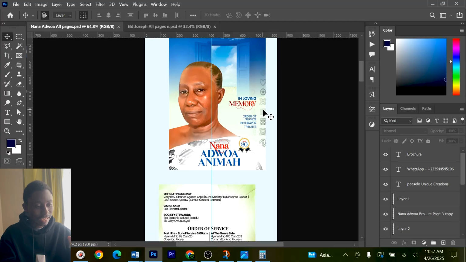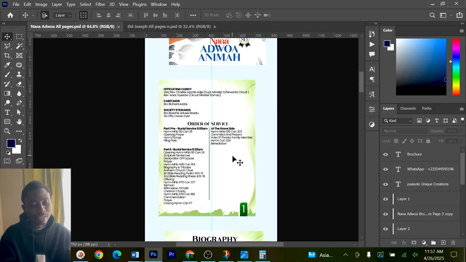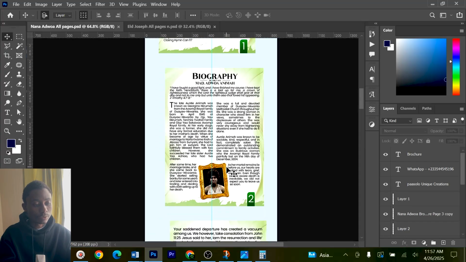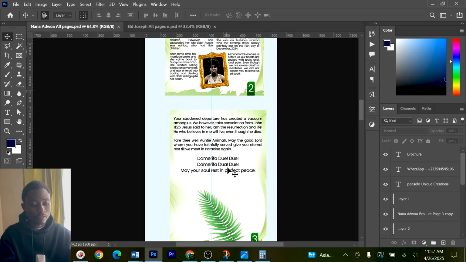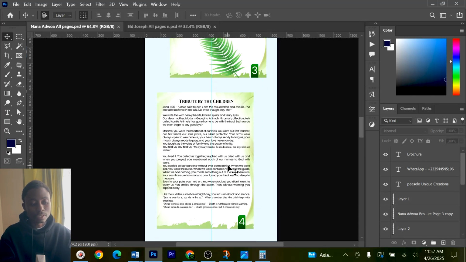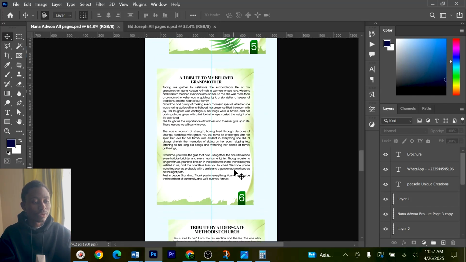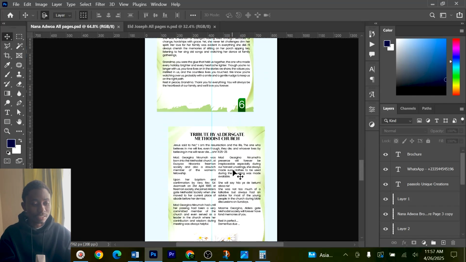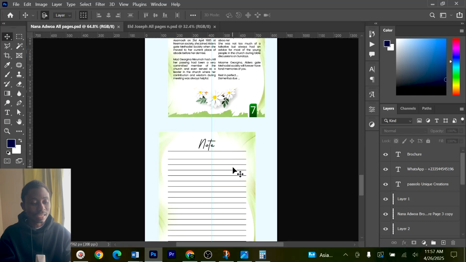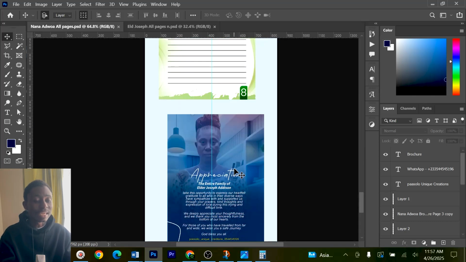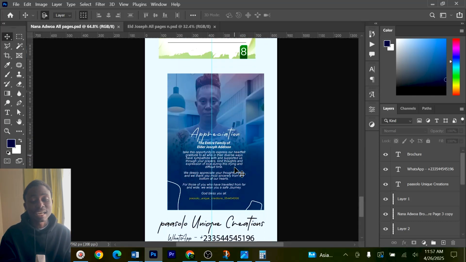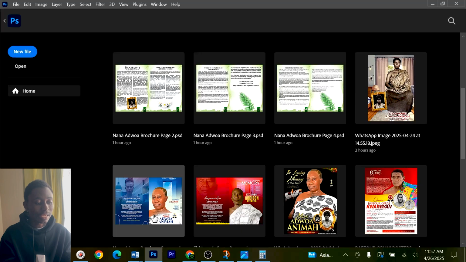Okay, you see the cover page, then we have the order of service, the biography, it continues, and also the tribute by children continues, and then special tribute from grandson, tribute from son. Then we end it with the appreciation, that is the cover page. Okay, so I'm going to show you the entire process of designing this in Photoshop, and at the end of the day it's going to look very beautiful.